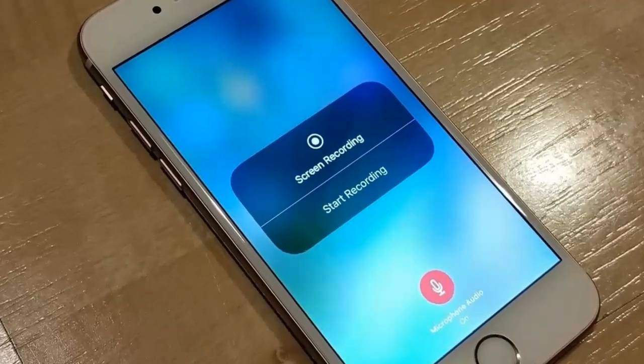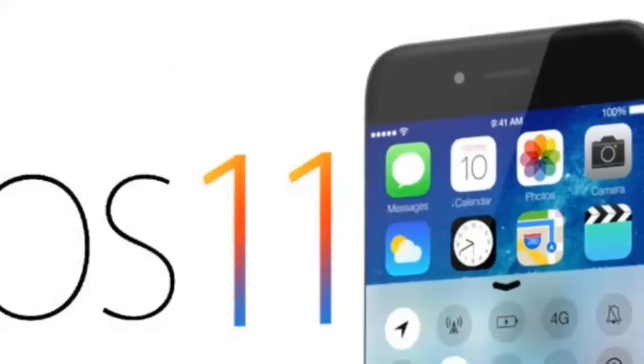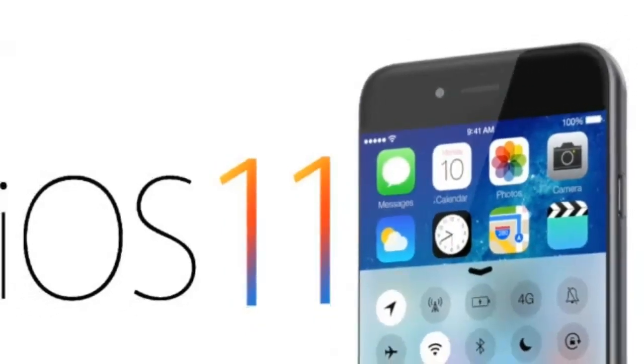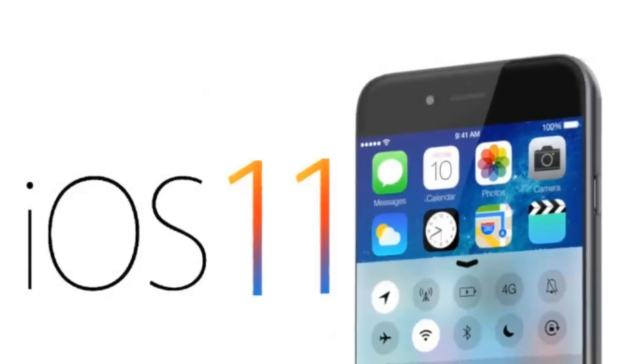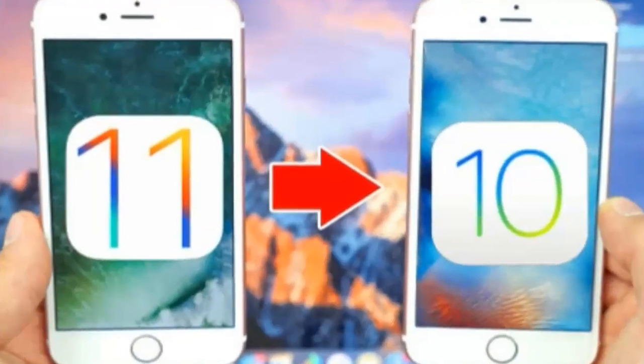From issues getting the new iOS 11 update downloaded and installed on your device, and problems the new operating system seems to have caused for your device, to things just not being quite how you want them, we'll take a close look at all the problems with iOS 11 and what you can do to try getting past them.